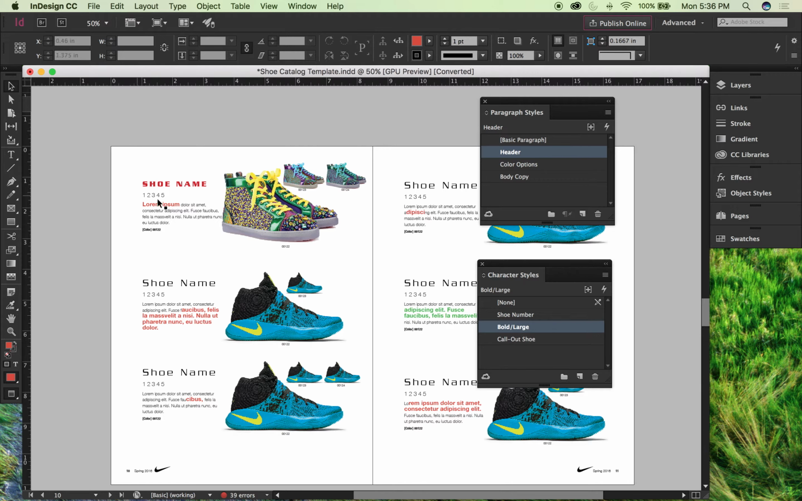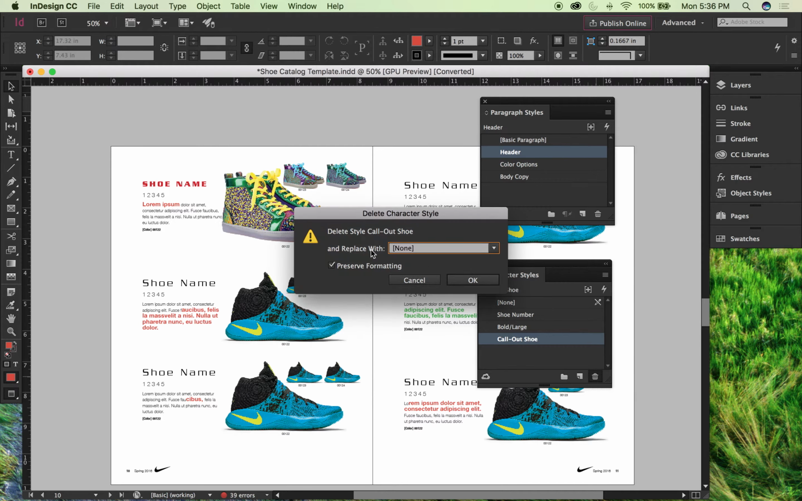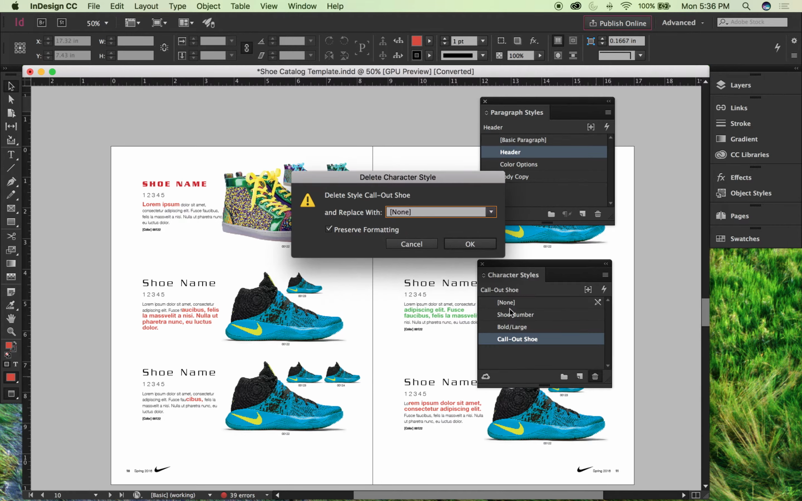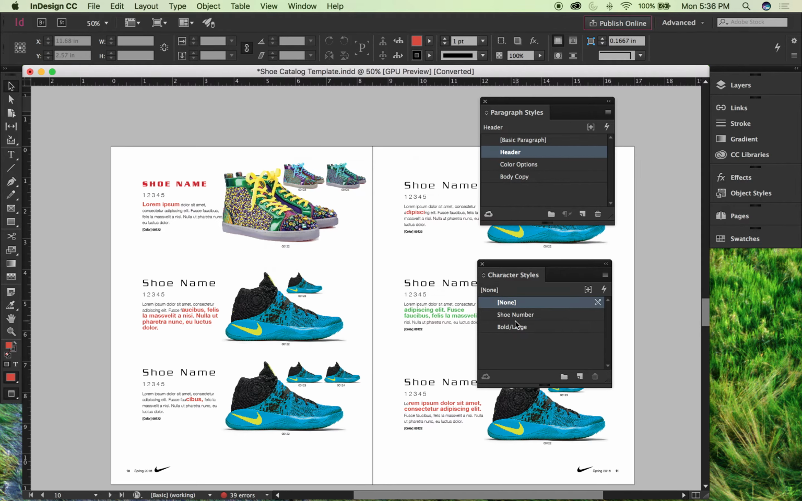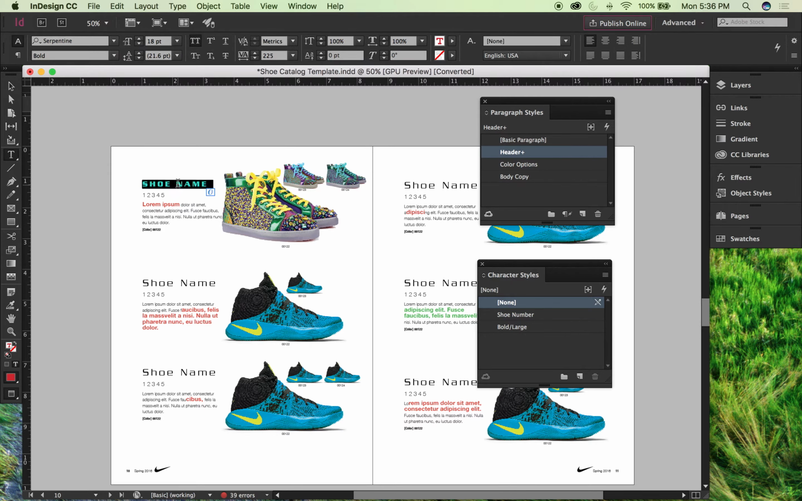Say this is not what I'm going for, right? This is not working, and I have this applied on very few occasions. That's fine. I can go into character styles, click on this call out shoe style that I just created, and hit this trash can button, and then InDesign is going to say, okay, you're deleting a style, you want to replace it with what? Last time I checked, I had none selected as the character style, so I can hit none. Oh, and that didn't help it.